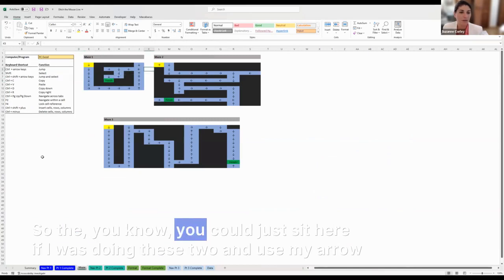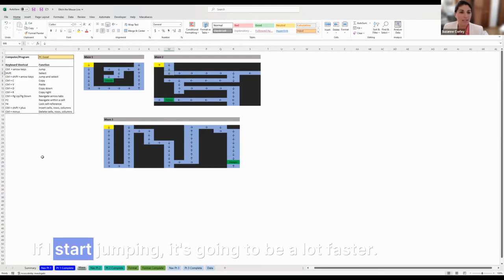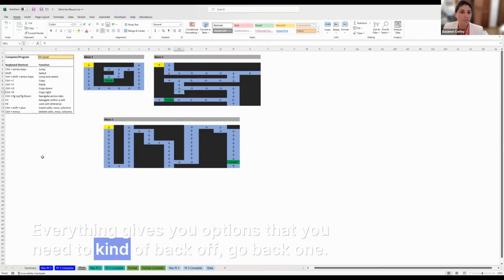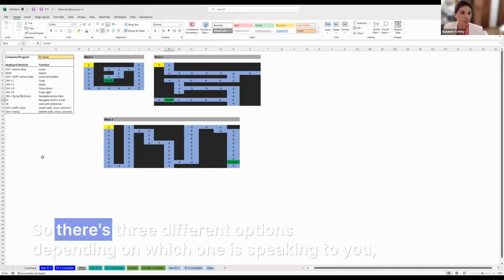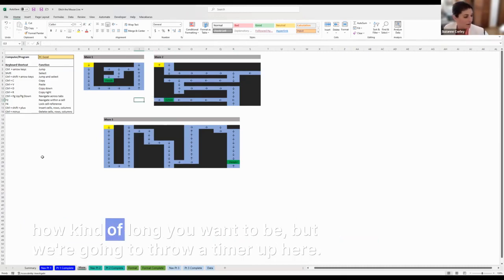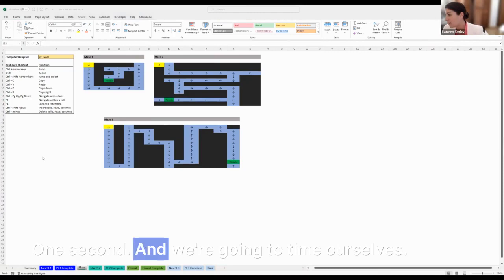So you could just sit here if I was doing maze 2 and use my arrow keys the whole time without using Control or Command. If I start jumping, it's going to be a lot faster. It even gives you options that you need to kind of back off, go back one. And you need to finish in the Finish tab. So there's 3 different options depending on which one is speaking to you, how long you want to be, but we're going to throw a timer up here. So hold on one second. And we're going to time ourselves.